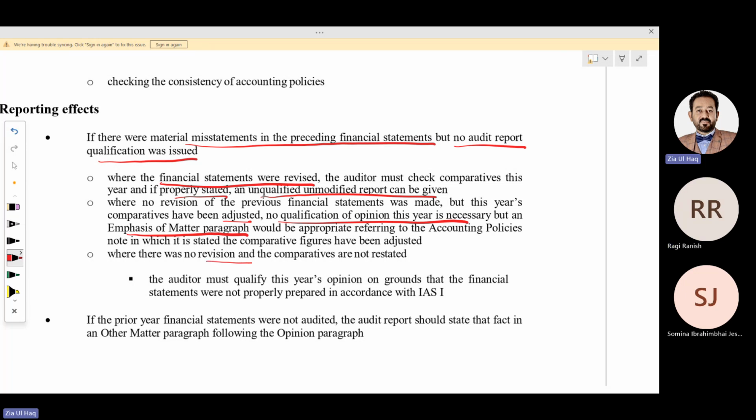Where there was no revision and comparatives are not restated, meaning neither did management issue revised financial statements, nor did they adjust as a prior adjustment, in that case we will qualify the current year's audit report because comparatives or opening balances are incorrect. And if the auditor didn't audit the previous financial statements, or they were audited by another firm, we should highlight through an other matter paragraph.